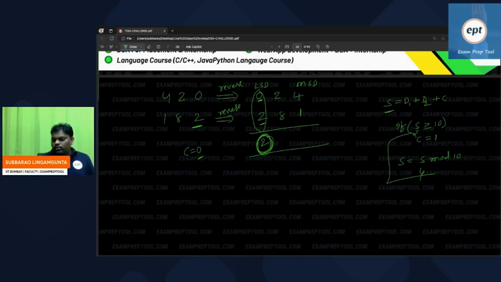This is the only thing which you have to follow. Every time calculate the sum: sum is equal to D1 plus D2 plus carry. If sum is greater than or equal to 10, carry becomes 1 and sum is equal to sum mod 10. Suppose this condition fails, sum will be as it is.